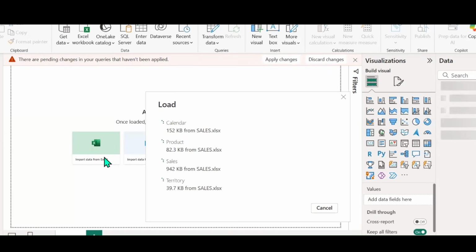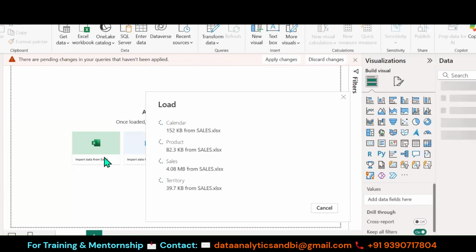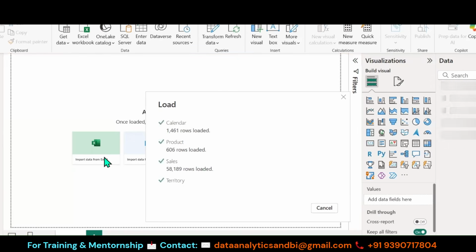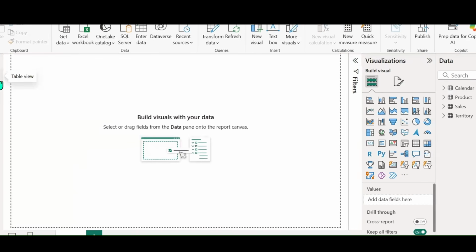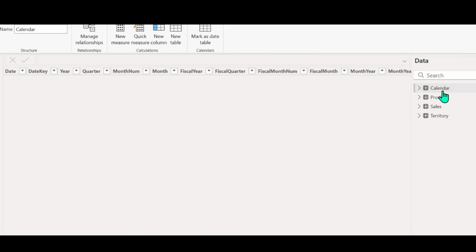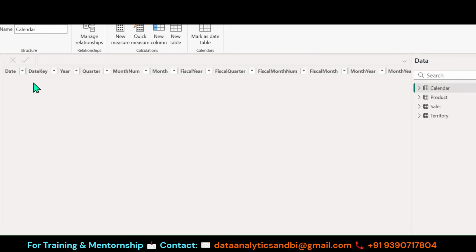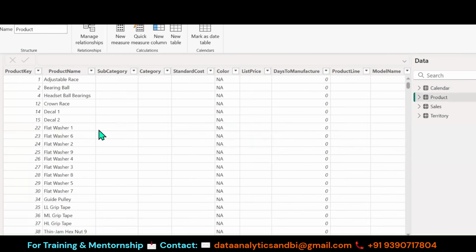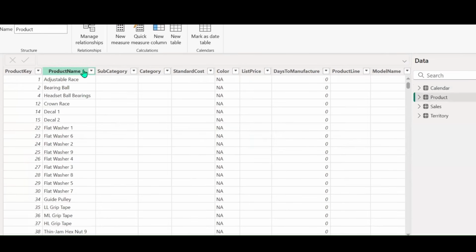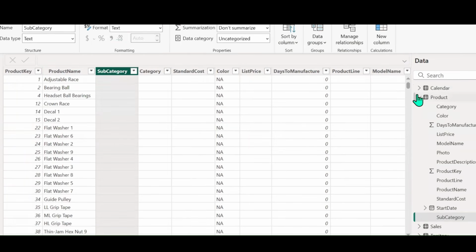Now the data is getting loaded. Yes, the data is loaded. So now let us see what data we have in the table view. In the calendar table, what do we have? We have the date key, the year, quarter, month name, month number, fiscal year, fiscal quarter, all this information. In the product data, we have the list of products: the product name, category, and subcategory.